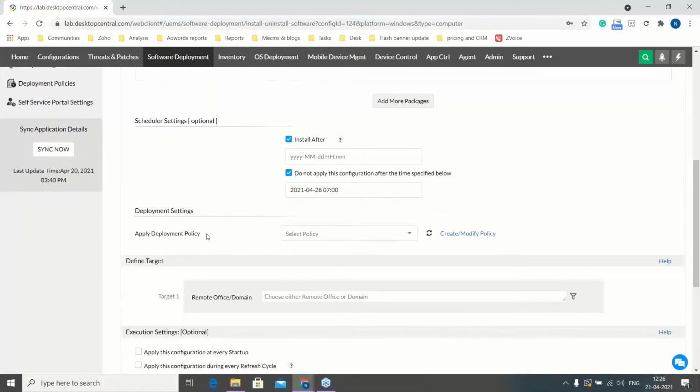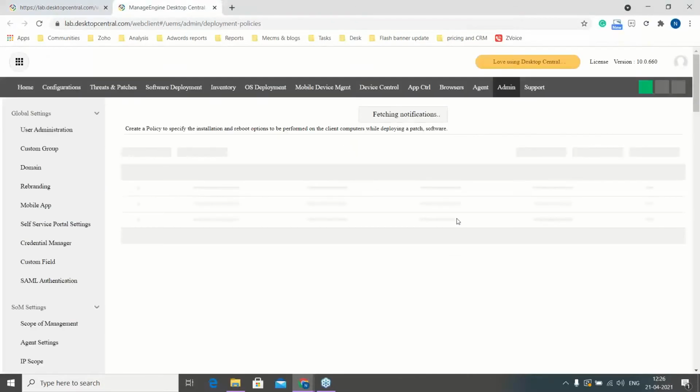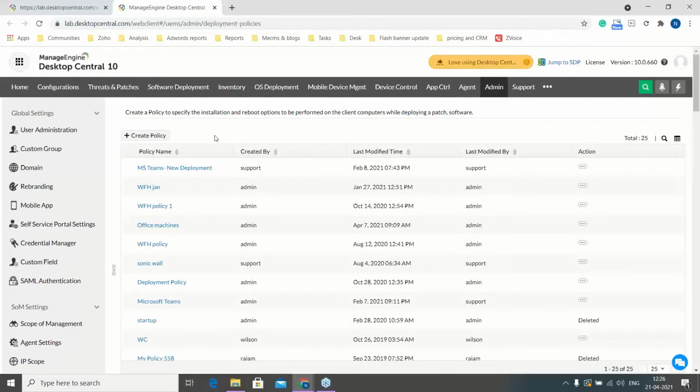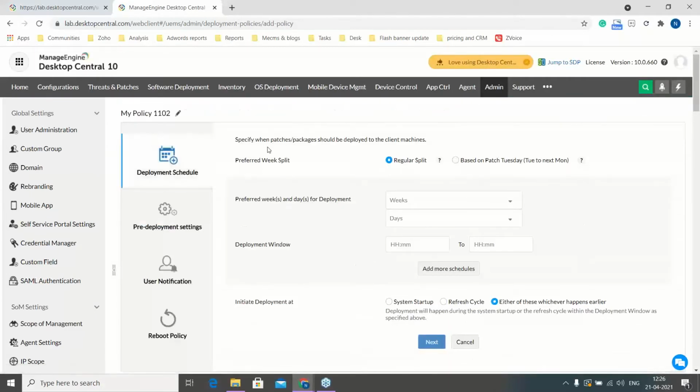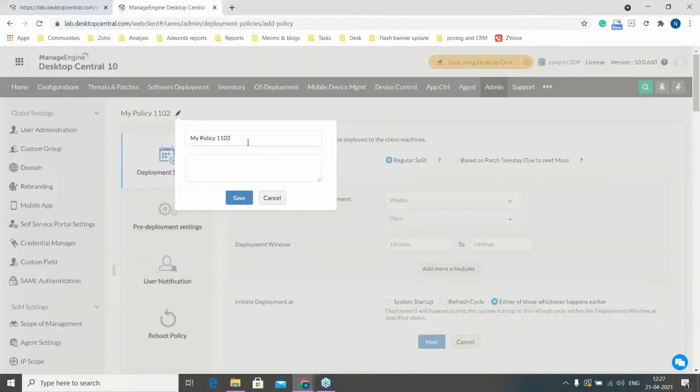Then you have something called deployment settings, where you can enable any of the predefined deployment policies that are available or create your own deployment policy. Let me quickly show how you can create your own deployment policy. Click on Create Policy. Deployment policies are common for both patch deployment and software deployment. So initially, provide a name for your deployment policy.